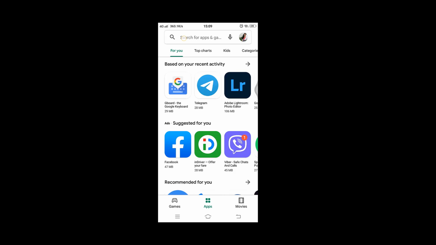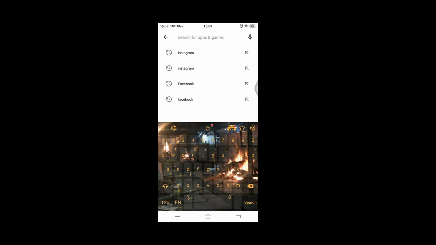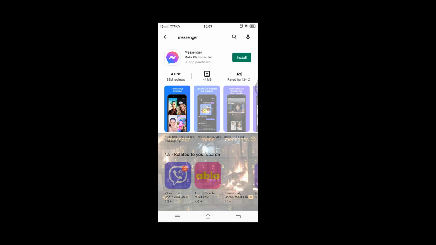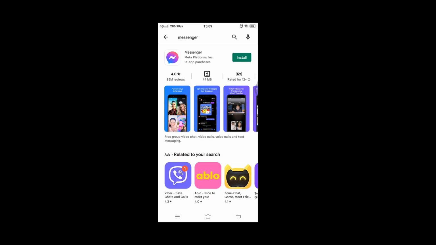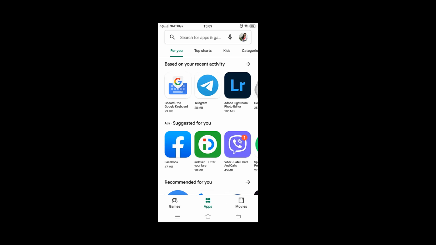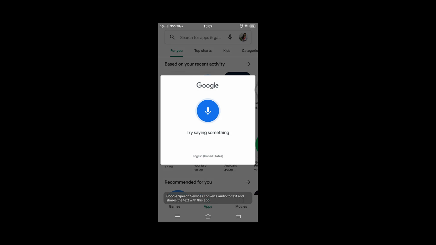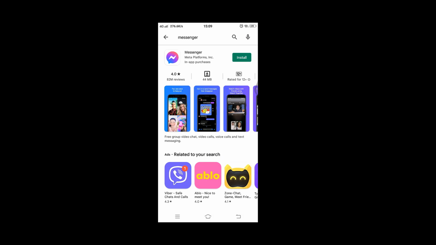Then tap on the search box, type Messenger. Then this screen will appear on your device, or otherwise you can tap on the mic icon. Messenger. When you say Messenger, this screen will instantly appear on your screen. Then tap on the install button.